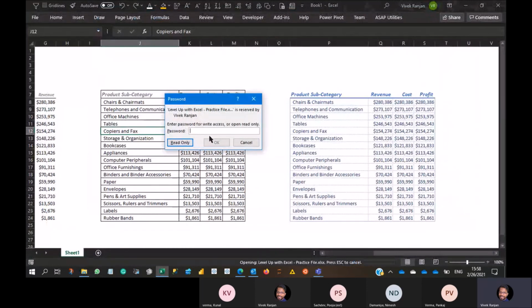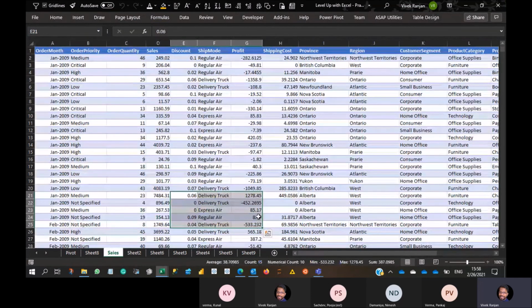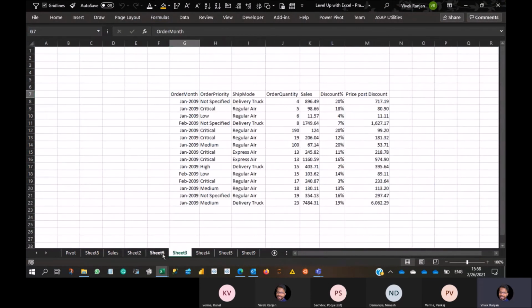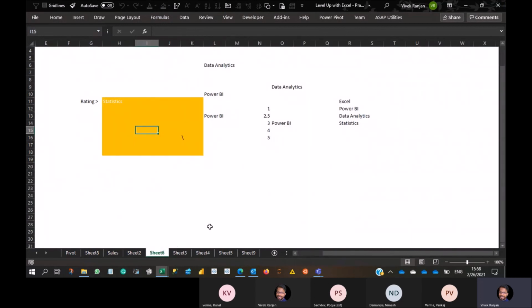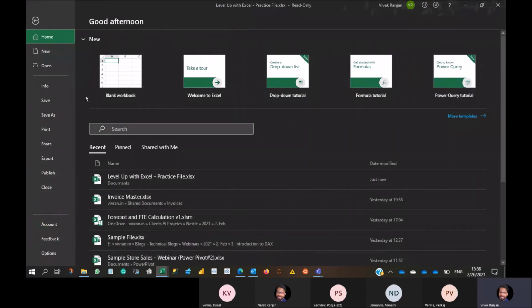Now it is asking me for a password. If I want to modify and I have the password, then I can enter the password. Otherwise, I'll open it in read-only mode. So I can view everything, but if I make changes, I'll not be able to save it with the same name. I have to do a save as. Getting it?